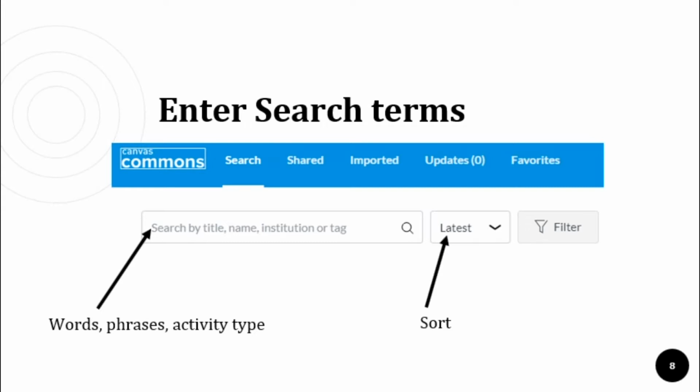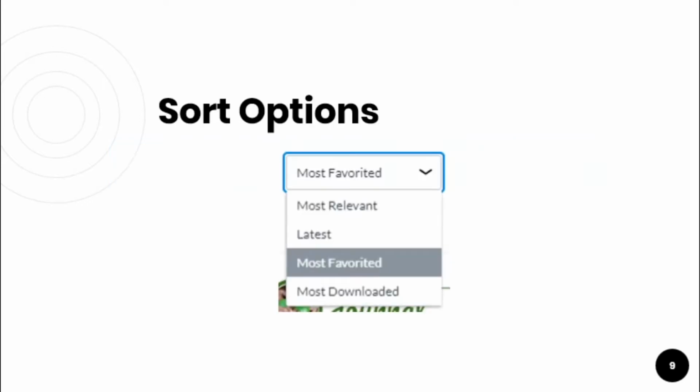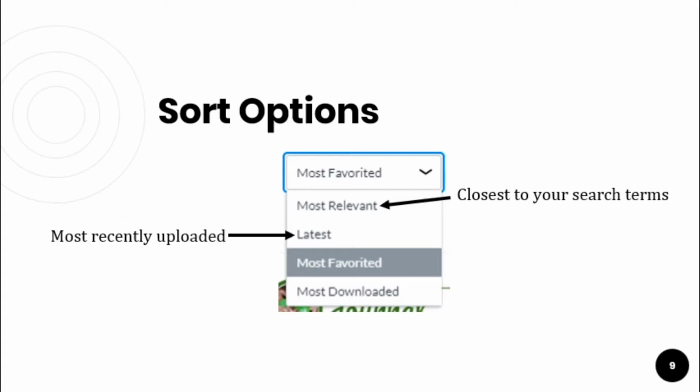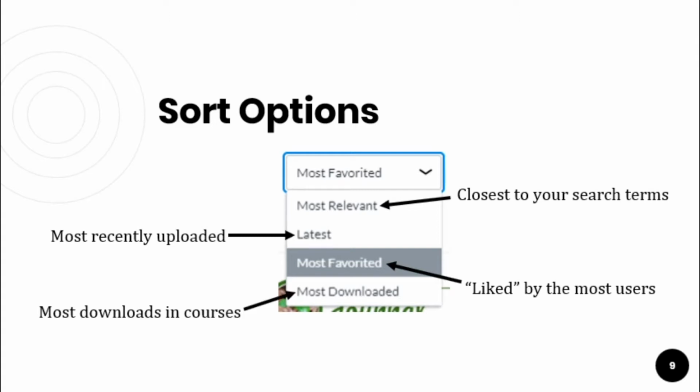You can also sort and filter your search results. Your sort options include most relevant, so the closest to your search term, latest, the most recently uploaded, most favorited, or liked by the most users, as well as most downloaded. In other words, how many people have downloaded it into their courses.